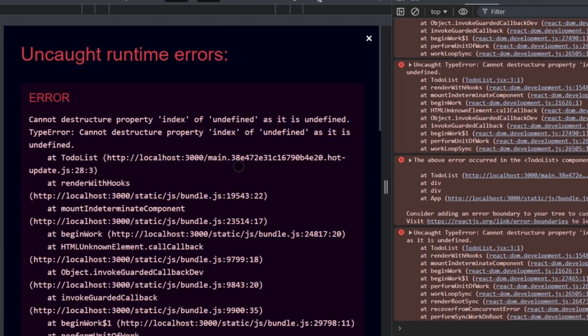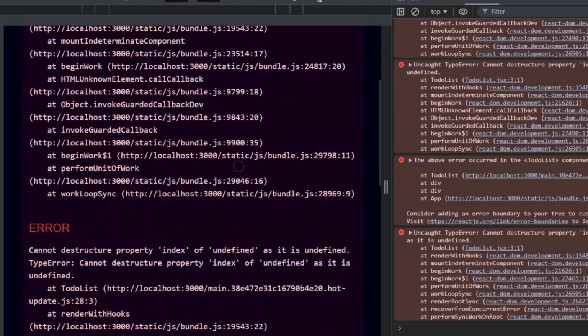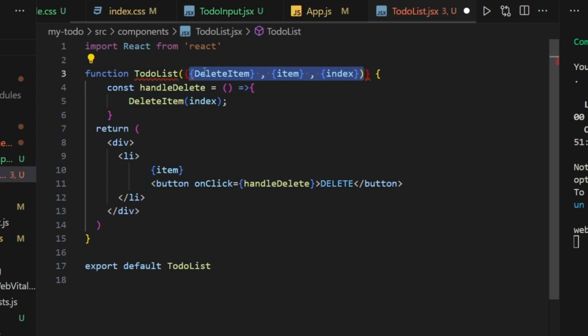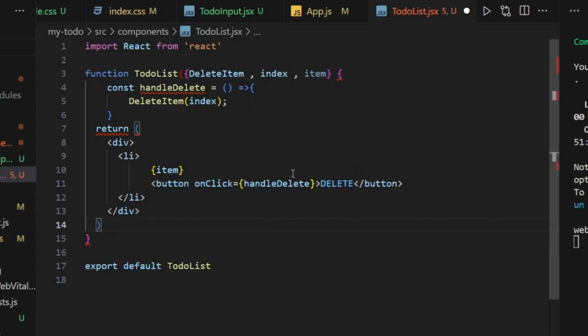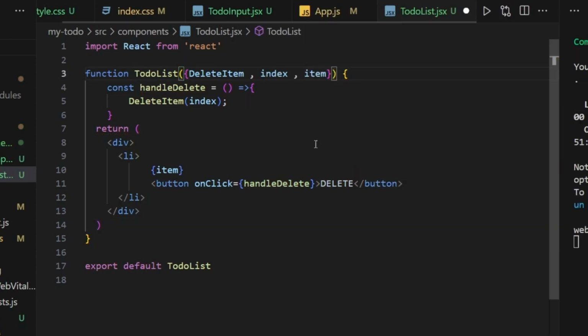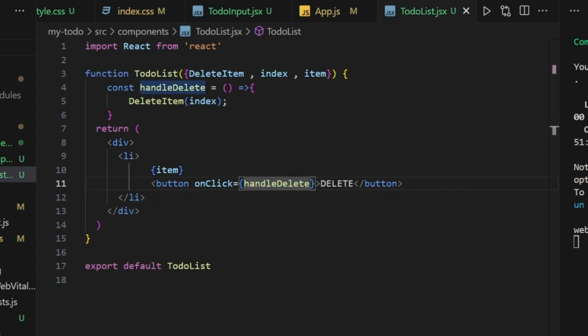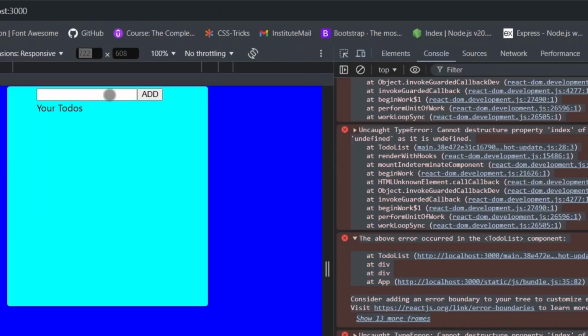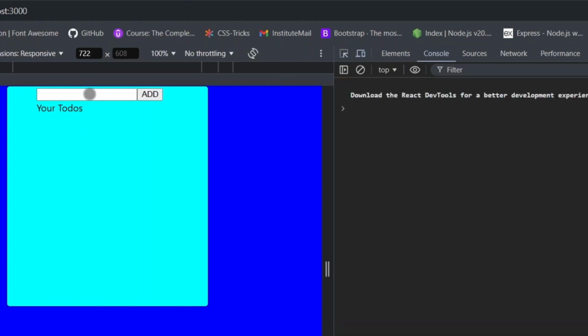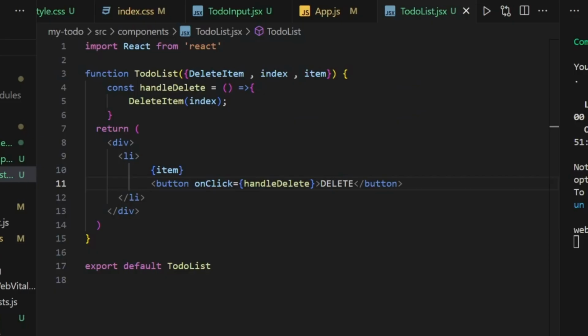I got an error here. It might be due to how I passed my props. Let's pass them like this. I'm glad that's sorted out. Now we can keep progressing with our app.